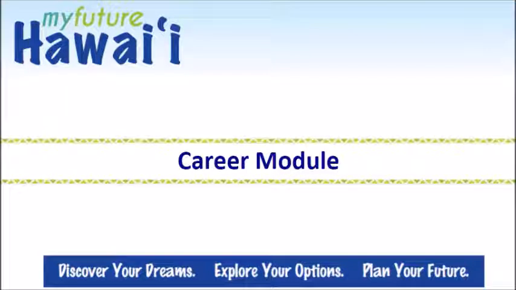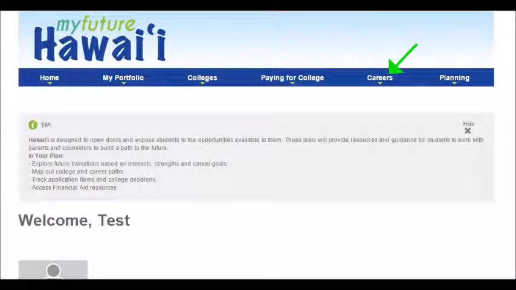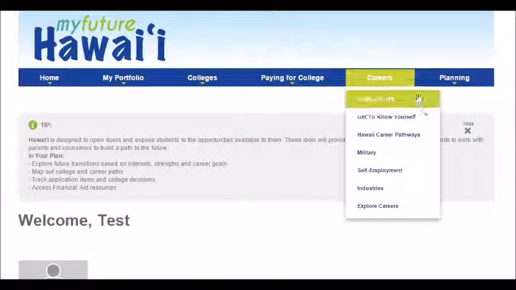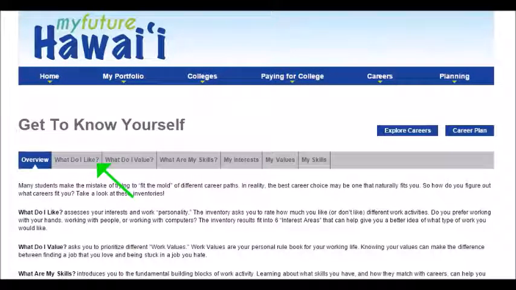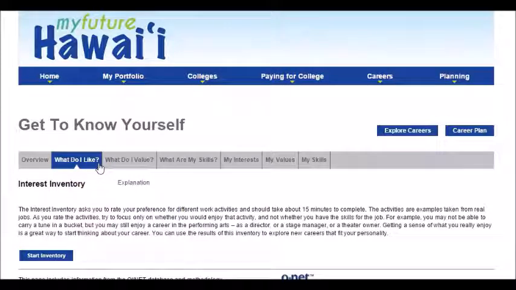In this tutorial, we will learn about the tools available to students to choose a career that is going to be a good fit for them. First, we'll go to our Careers tab, then Get to Know Yourself, which is a series of assessments. What do I like? What do I value? And what are my skills?